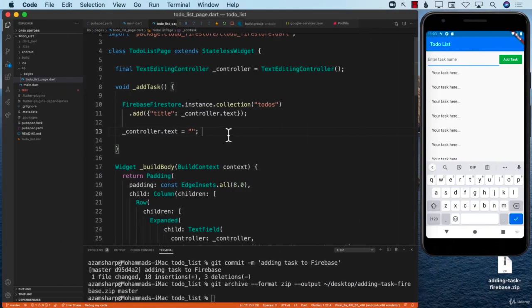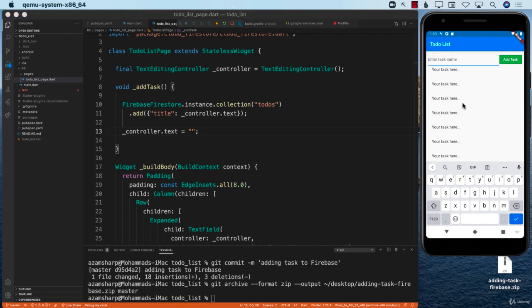So now what we want to do is display the task, obviously. I mean, right now it's simply displaying your task here and your task here. We don't want to do that. We want to display an actual task, feed the dog, wash the car, the one that we just added. So how do we do all of that stuff?